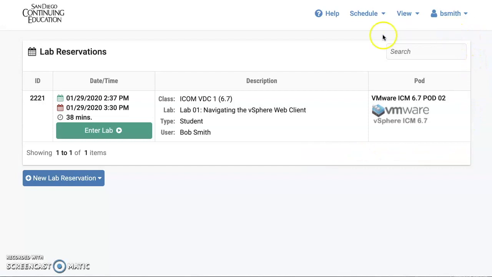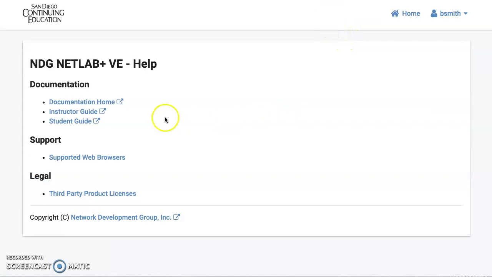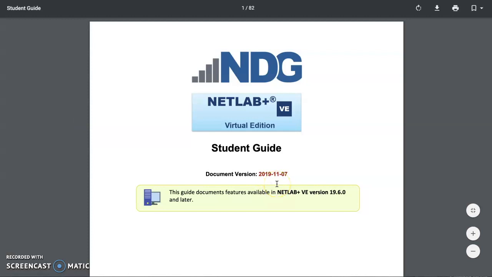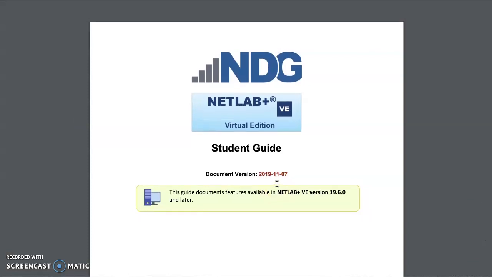So if I take a look over here, you can see that I have a help button. If I hit the help button, it does give me some additional documentation. So I can pull down a student guide, and when I click on that, I get a fairly robust, I believe it said it was like 75 pages, student guide. Not required, but if you want to get a little more information just on the Netlab lab environment, if you had any questions, this is kind of a good place to go.